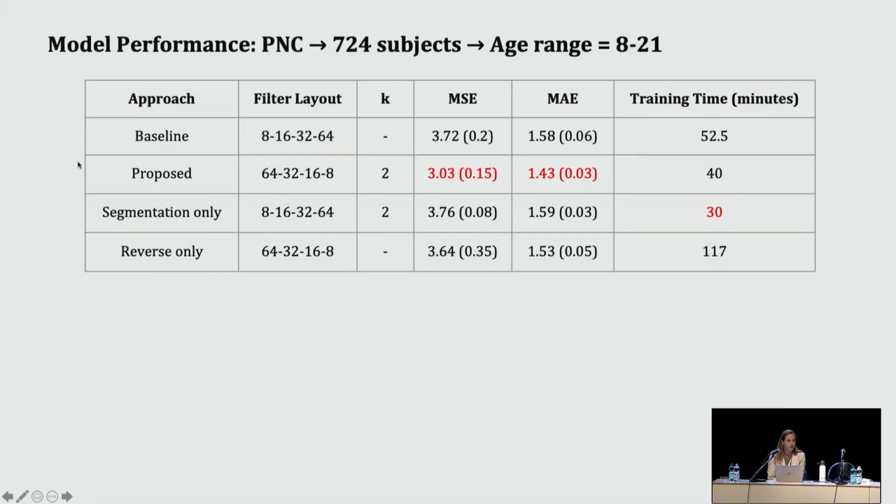We tried a couple of other experiments. We tried just doing the segmentation only, so splitting it into those regions and not trying the reverse layer, and it trained a little bit quicker, but it was very similar performance.